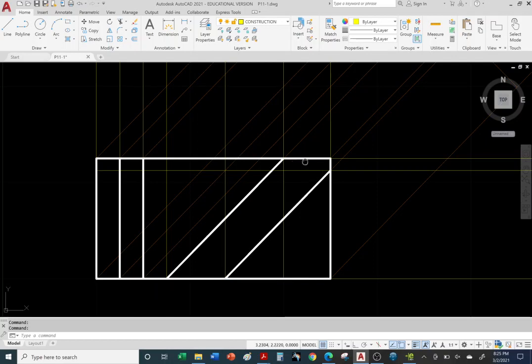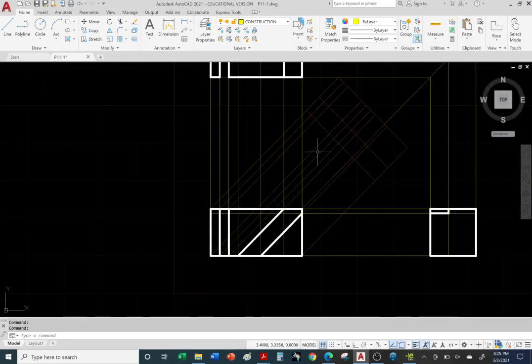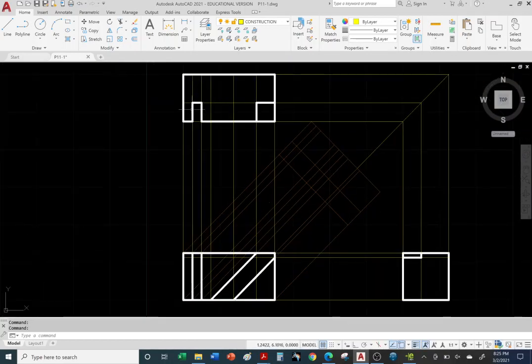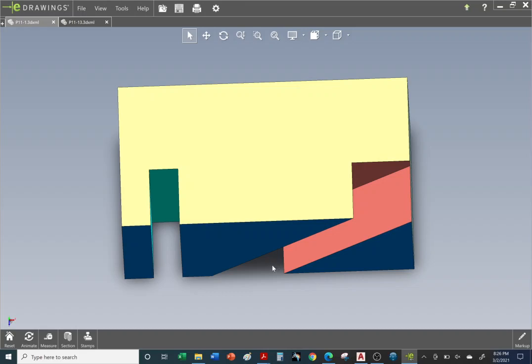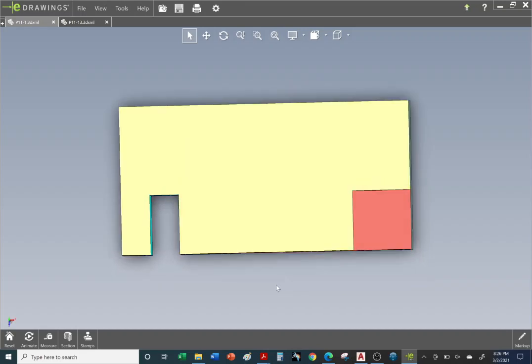Go back to AutoCAD. Okay, so we already have the slot, rectangular slot here on the left, right? We can see all the way through, but the one here on the right, we don't see it exit, so we need to represent it with hidden lines. So once again, opening at the bottom, represent it with hidden lines.